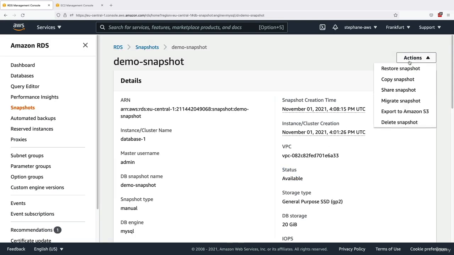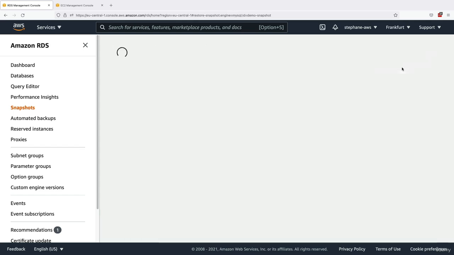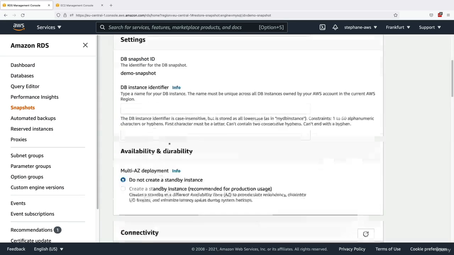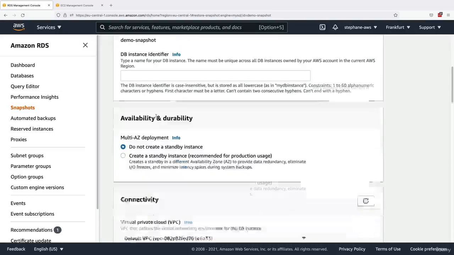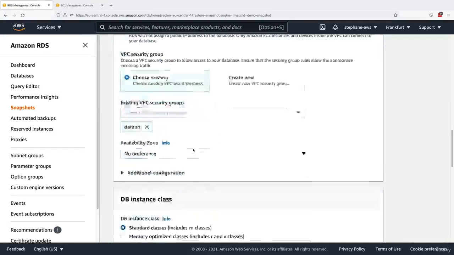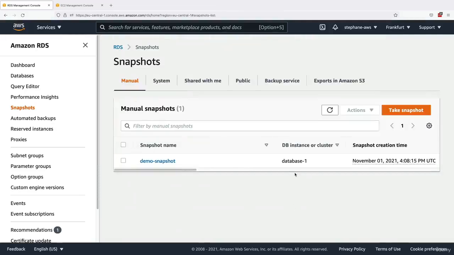And what I can do is do action, restore snapshots. And this would allow me to create a new database out of this snapshot. And the reason why I would do so is that, for example, you wanted to create a bigger database or create a copy of the database and so on, or create a different settings for your database. Then restoring a snapshot would be the way to do it. So I'm going to cancel this.